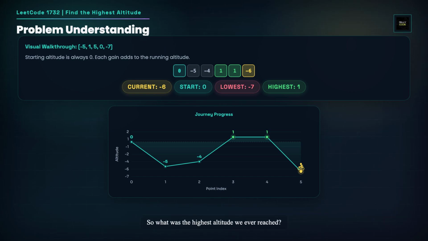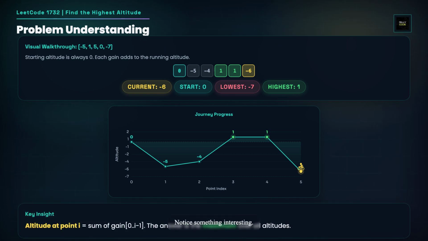Now we're at -6. So what was the highest altitude we ever reached? It wasn't our final altitude. It was 1. That's the answer. Notice something interesting. We never needed to know our destination. We only cared about the highest point we visited. So how should we solve this?